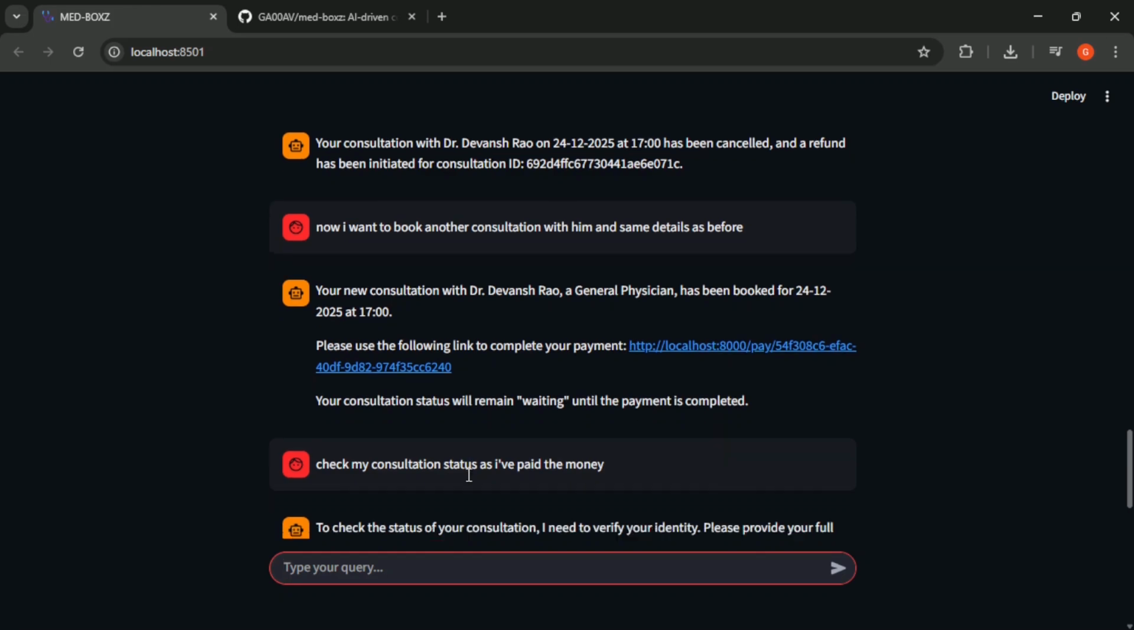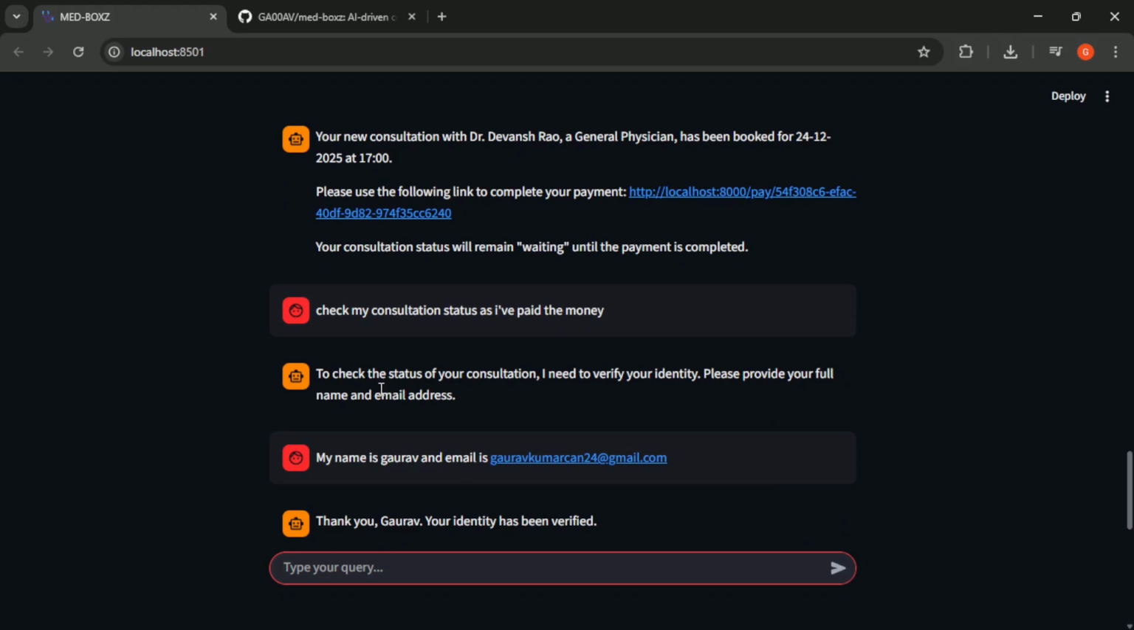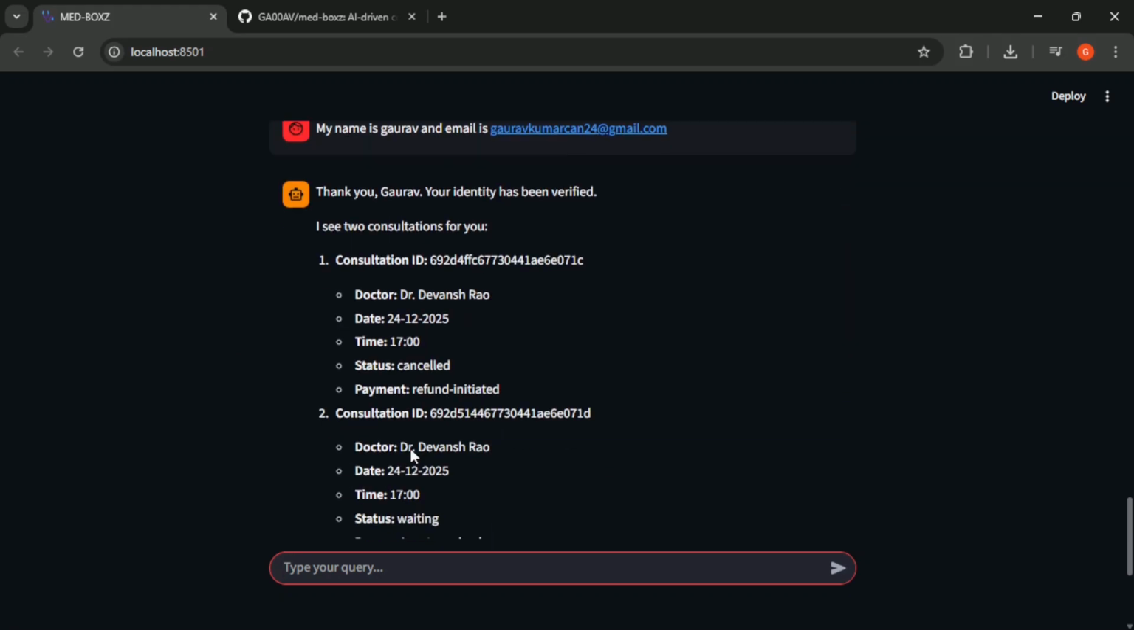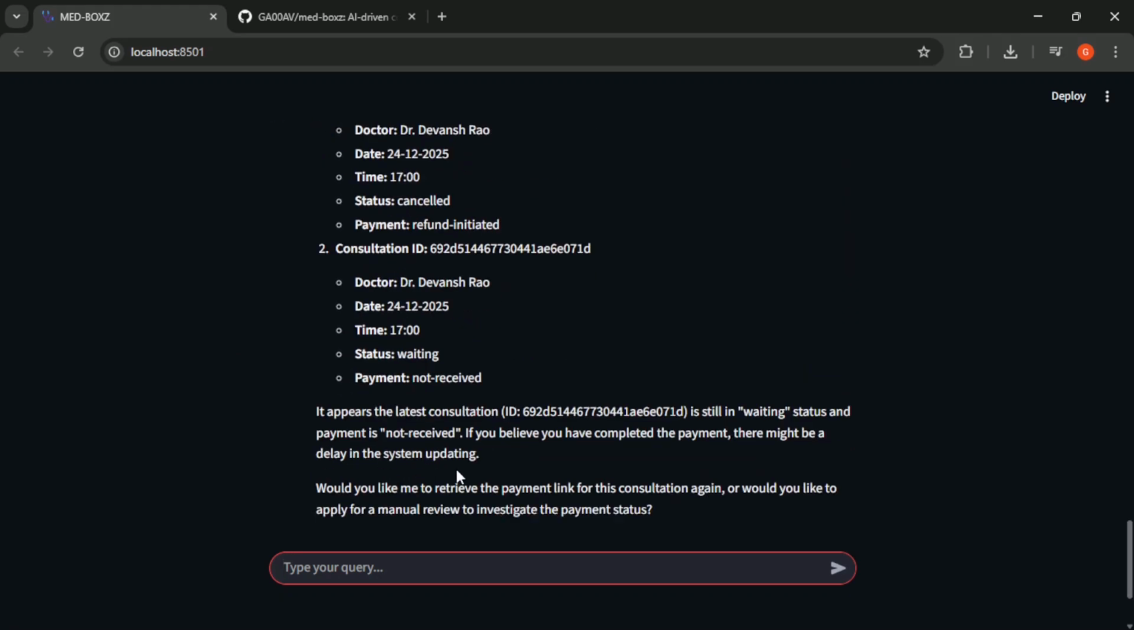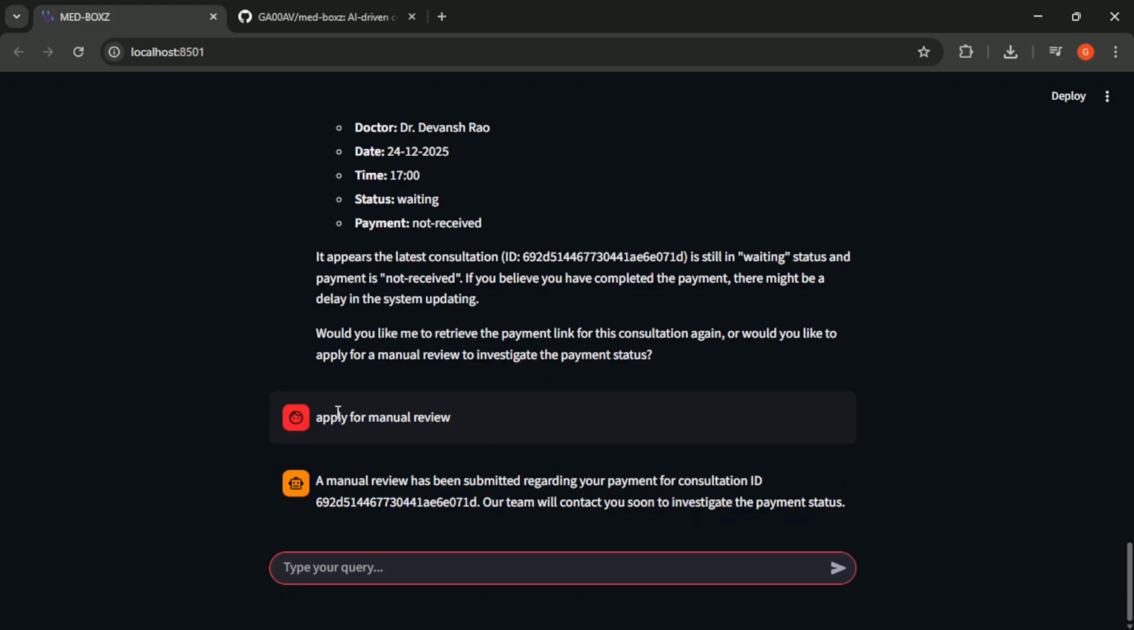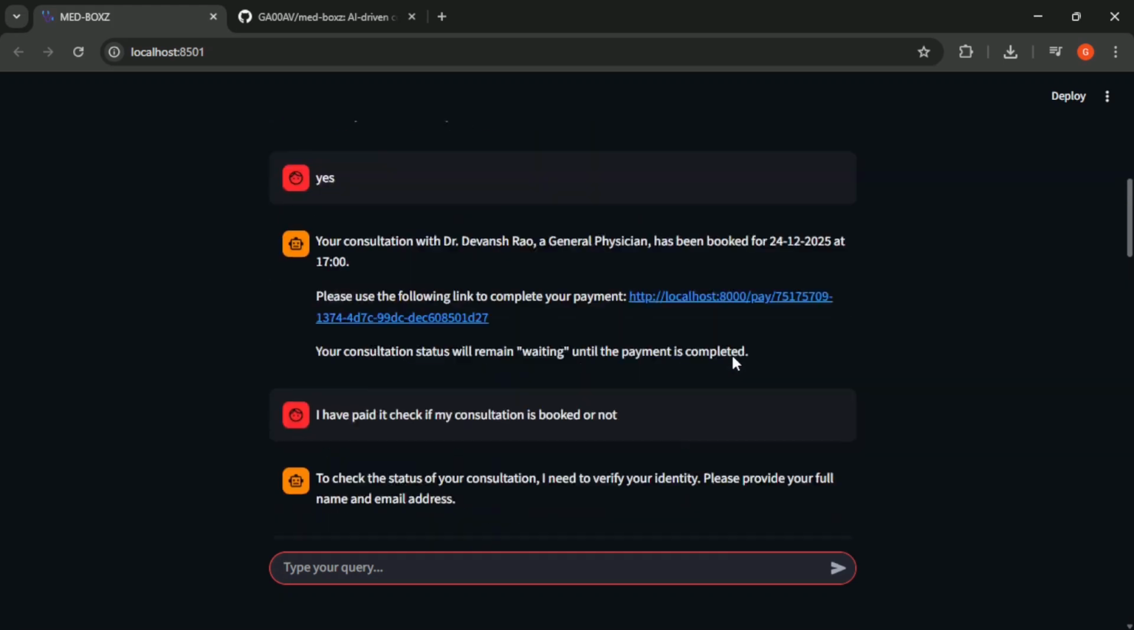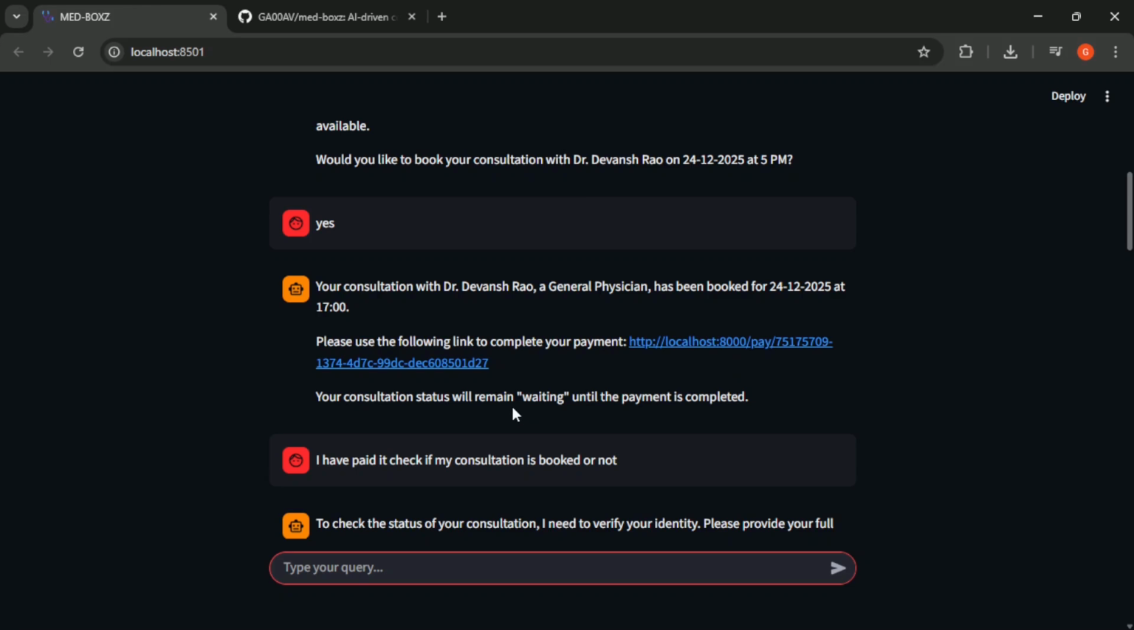As it's a conflict, it asks us to either generate a new payment link if we have not paid it yet, or apply for manual review. So we said go ahead and apply for manual review. Then the AI created a manual review for us. And this is not just talking, it is actually stored in the database also. So let me show you the MongoDB Compass, where you can see the data that has been saved.